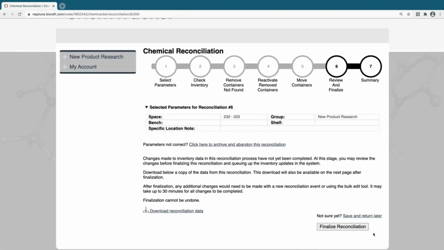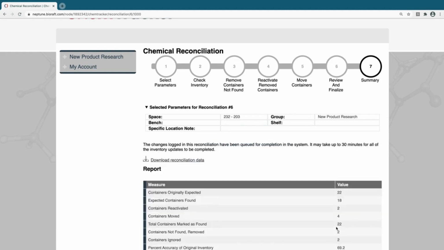Now, none of these changes are live until I finalize. This process is designed so that you can put it down and come back to it. I can download this data if I wanted to see what changes I was going to set up here. I feel confident about what changes we want to make here, so we're going to go ahead and click Finalize, and it's going to queue those changes up. Now, if you did a large amount of data here, it could take about half an hour for that data to get through the queue and be completed. But for a small one like this, it should be done pretty quick here.